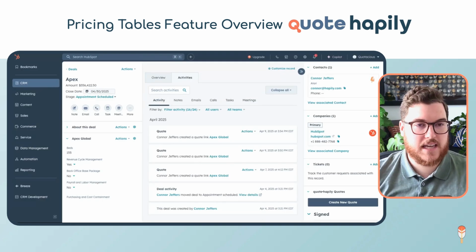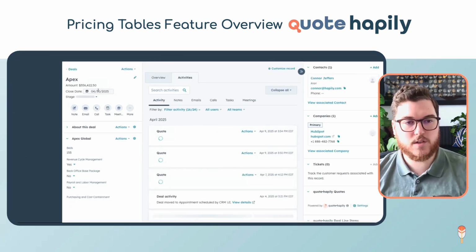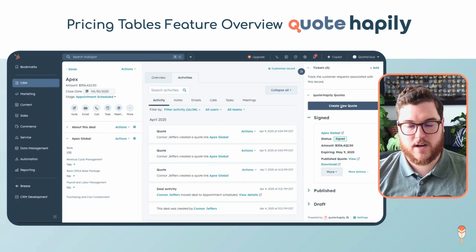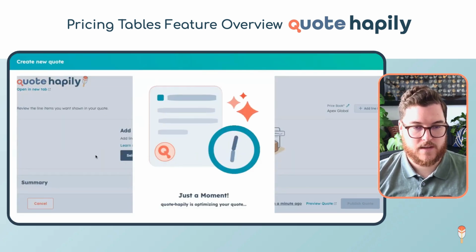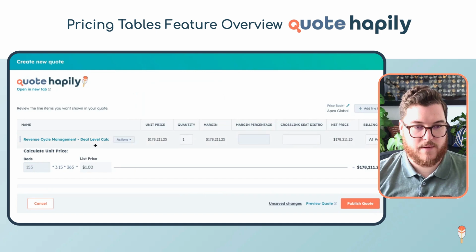So let's see what it looks like inside of HubSpot. If I go to a deal and I create a Quote Happily quote, we'll select this price book. And I have a rule running that automatically adds this one.